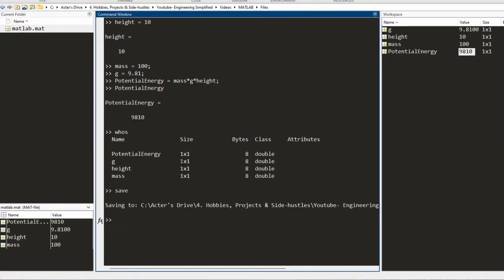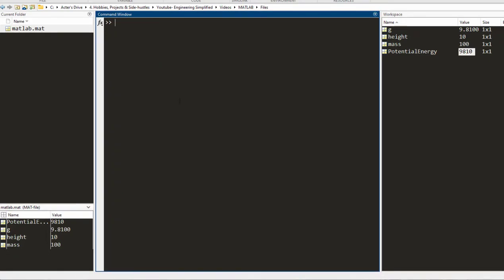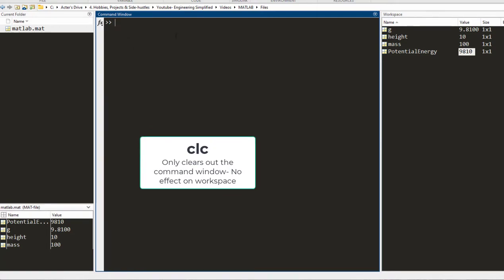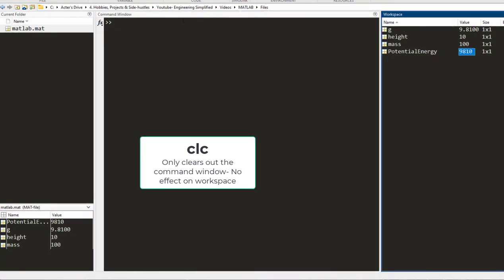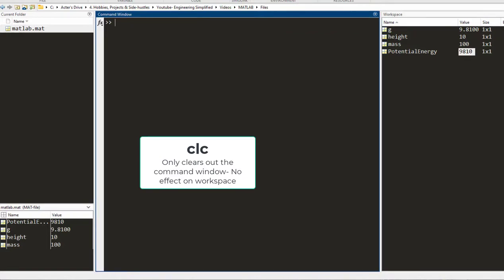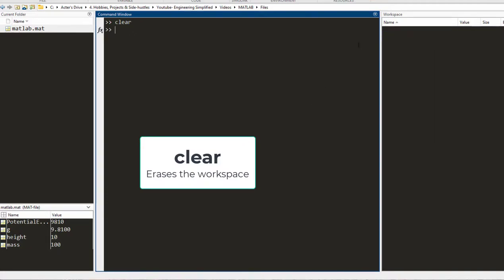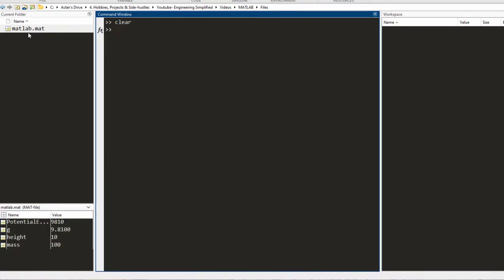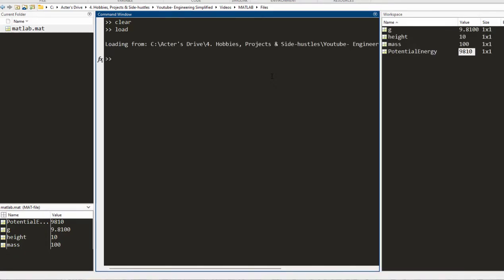Let me just clear out the command window first by using the clc command. Notice that the clc command did not affect the workspace. It just clears out the command window. In order to clear out the workspace, I use a command which is clear. I press enter and now the workspace is gone. If I need to load these variables back into the workspace, I simply need to write load, press enter, and my variables get loaded.